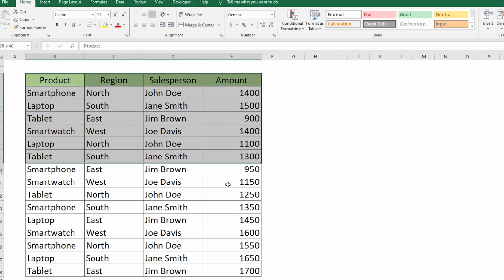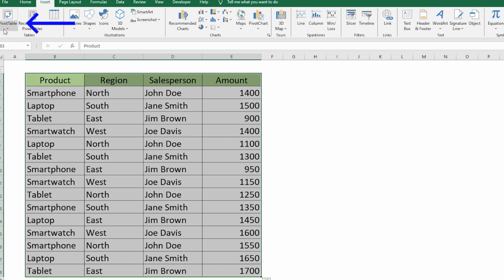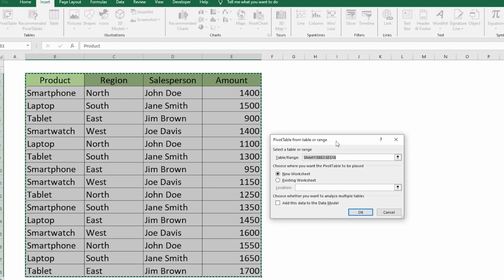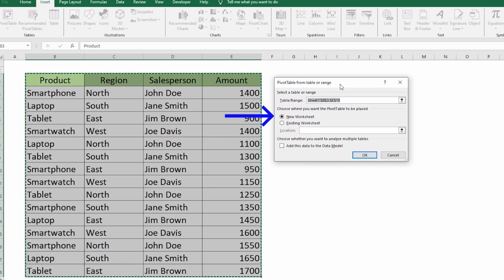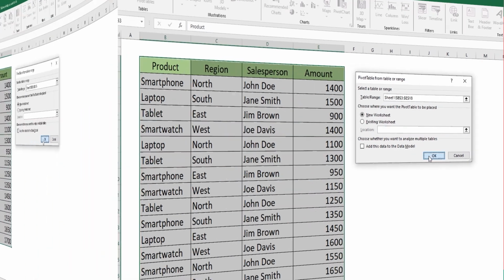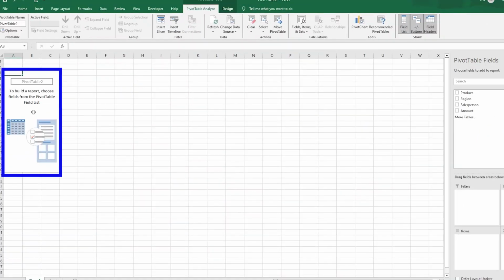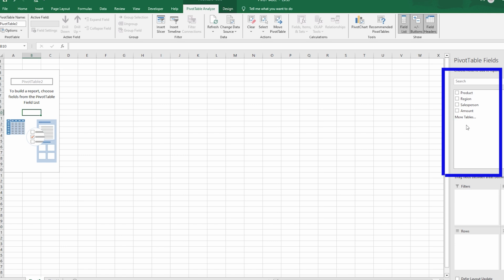Select your data range, go to the Insert tab on the ribbon and click Pivot Table. Choose where you want the pivot table to be placed, either in a new worksheet or an existing one. Here I select New Worksheet because we need space for the pivot table and charts also. Click OK. Now you will see a blank pivot table and the pivot table fields pane on the right.